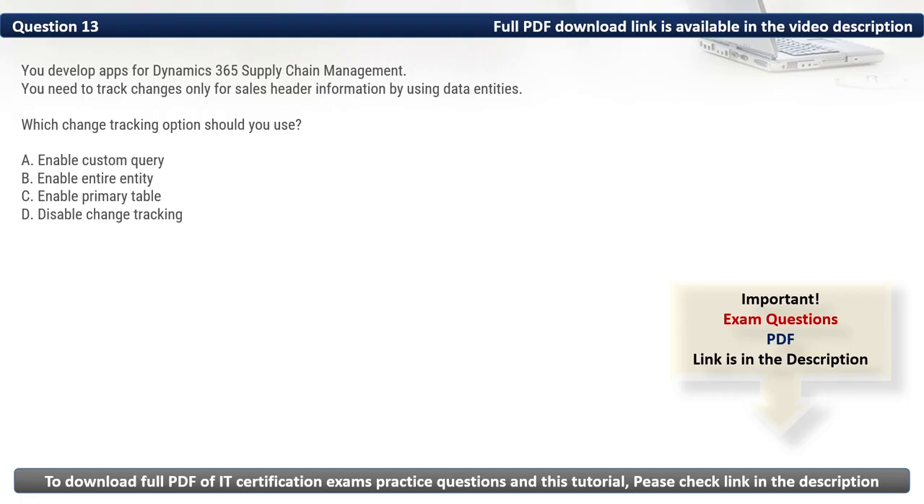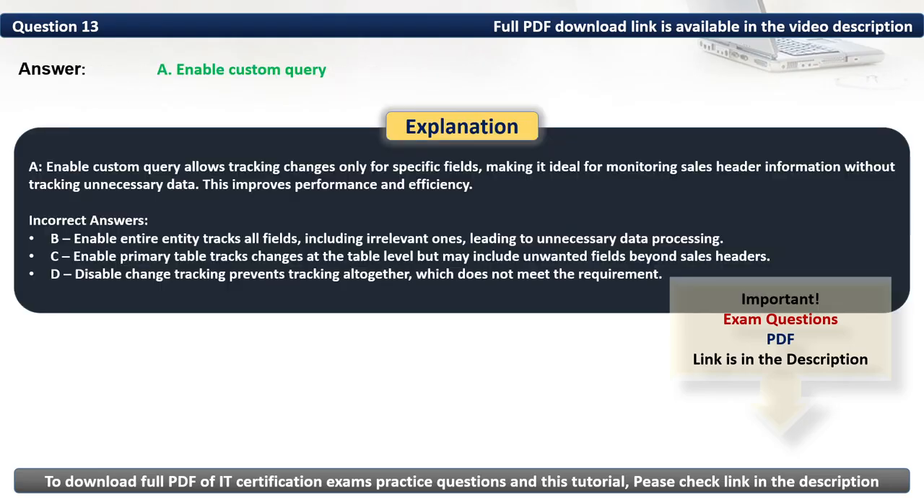As such, the change tracking option that we should use is enable custom query. Thus, the correct option is A. Enable custom query allows tracking changes only for specific fields, making it ideal for monitoring sales header information without tracking unnecessary data. This improves performance and efficiency.